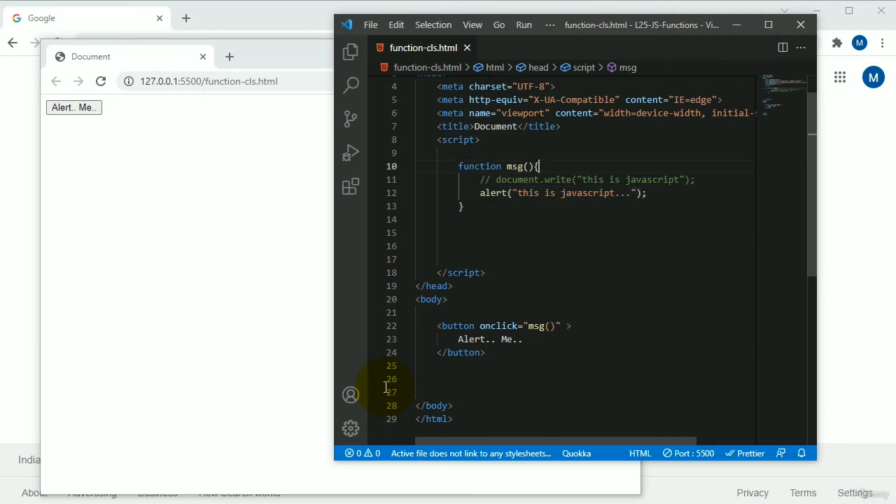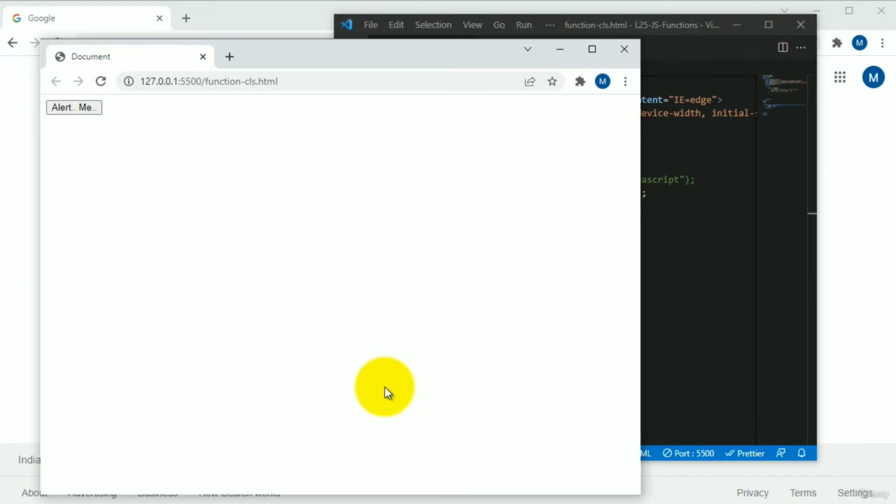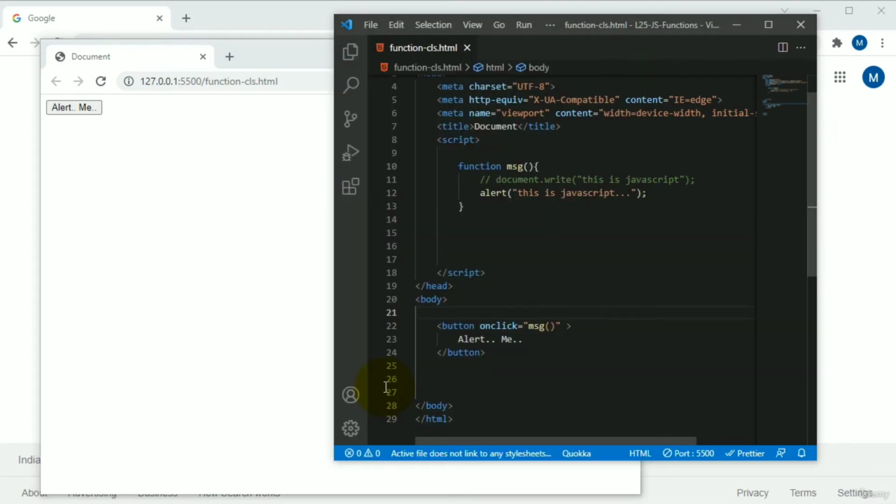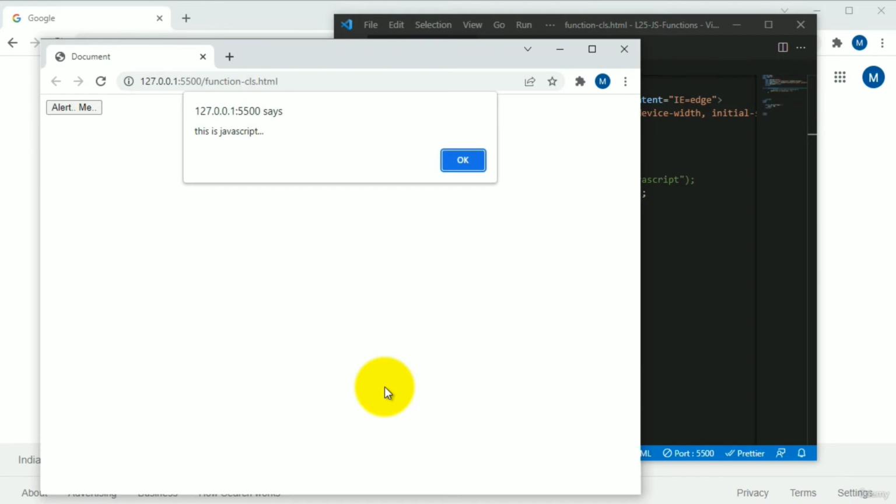Even though I assigned this message, I am rendering that function message with the onclick event. So come over here, refresh once and hit the alert. This is JavaScript. When I hit that button, we can see the alert method has been activated with the help of a function. Now I don't want to see this alert.